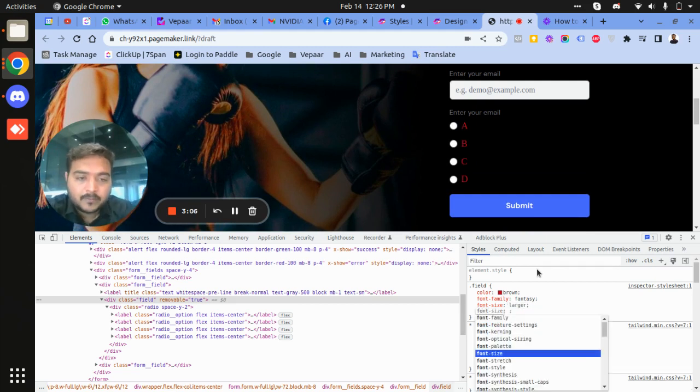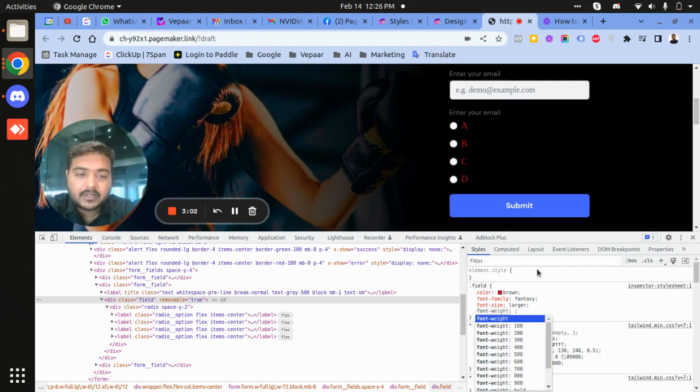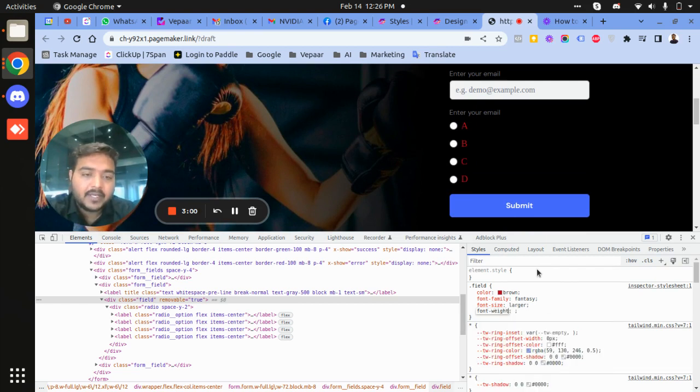If you want to make it bold, for that you just need to write font weight, and after that add, select like this, like let's make it 900. So now all your custom code is ready here.